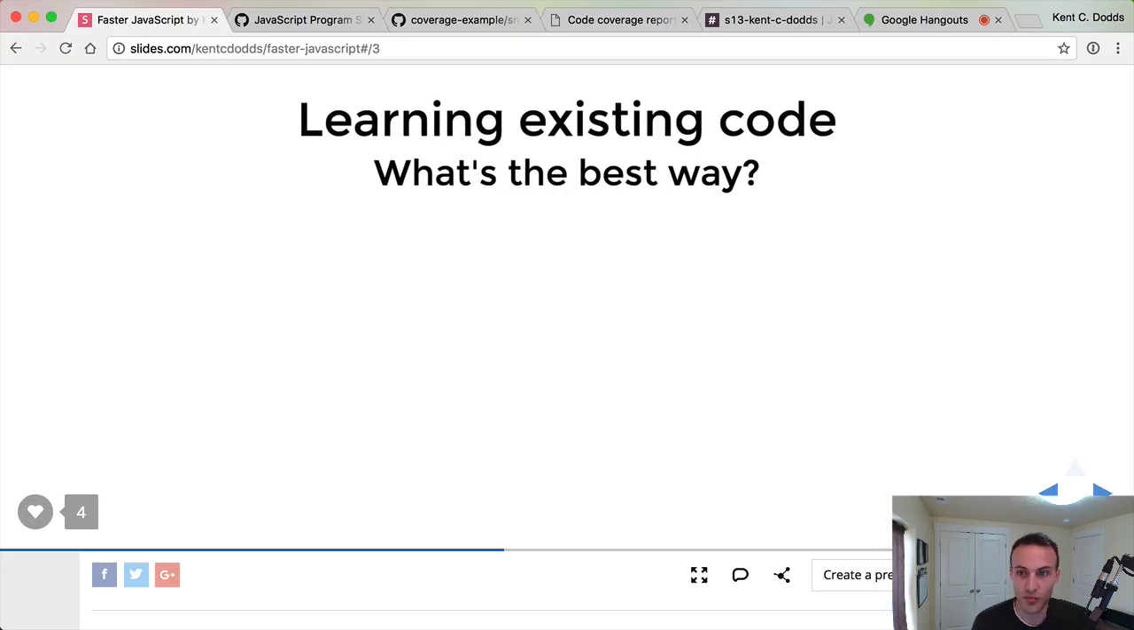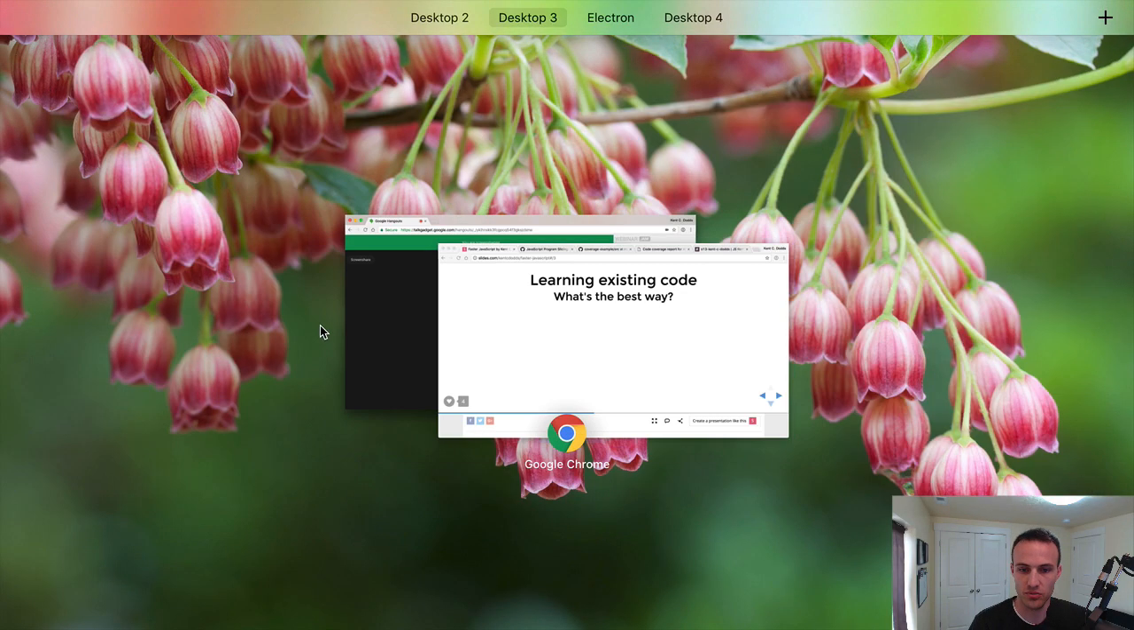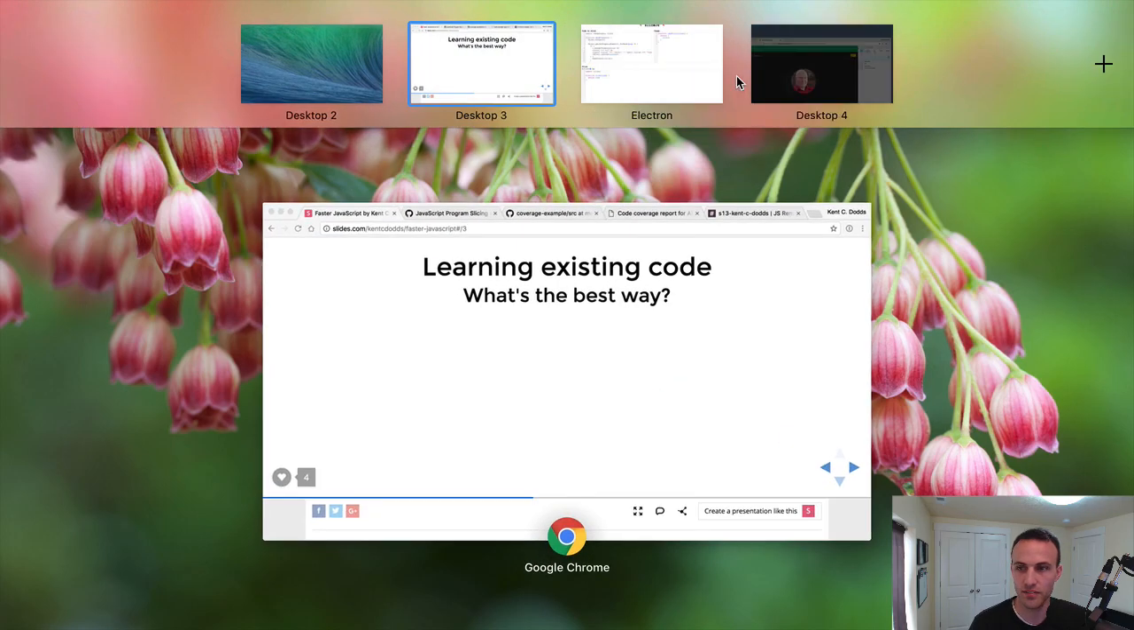So my first question, I want people to respond in Slack. Learning existing code, what's the best way, or maybe not even the best way, what are some of the ways that you've learned existing code bases? I'm going to pull this out really quick while people are answering that.